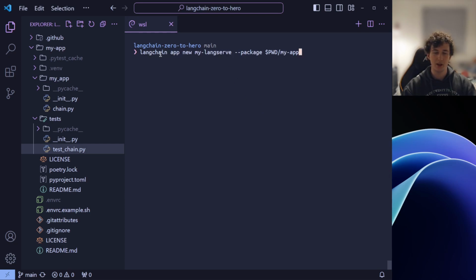Breaking down this command, we use the LangChain CLI tool to create an app. In this case, an app is an API. We're going to name it My LangServe. And for the package, we're going to specify, first of all, the current working directory, which is of course the root of this project, slash my app, which you'll recognize is the project that we worked on yesterday.